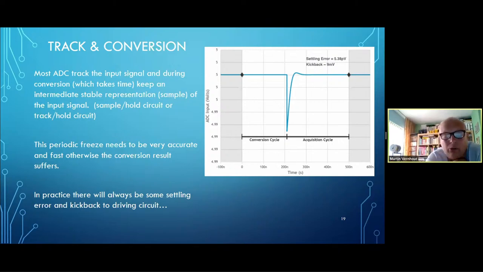Most of the analog to digital converters operate with a track and conversion cycle. That means converting the analog signal to a digital signal requires time. And in that time, you don't want your analog signal to vary. So you sample it, you keep it the same, and then you move on. This periodic freeze needs to be very accurate and fast, otherwise the conversion result will suffer from it. And that also means that there might be a little bit of settling and kickback to the driving circuit.